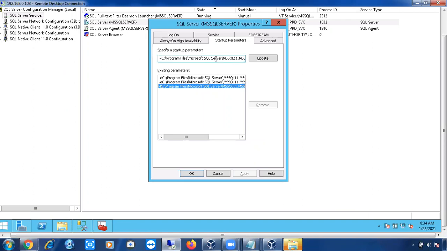Sometimes someone changed the path of the master database or the master database log file location, and then you are trying to start the SQL Server. In the startup parameters, the log file location is showing this location, the MSSQL data folder, but actually this master log.ldf file is in another location. So that's why your SQL Server is not going to start. You have to check in which path that file is there.